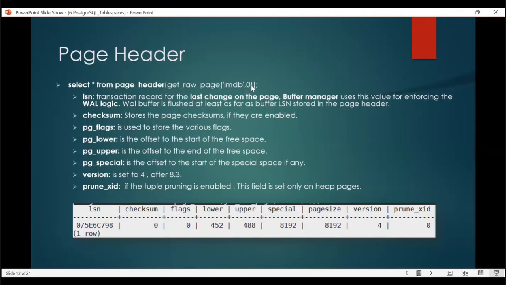So this is how the page header looks for page 0. Pages will start with 0 and so on. For page 0, I have just selected the query, and these are the values which I get from this page header, which we already discussed yesterday.